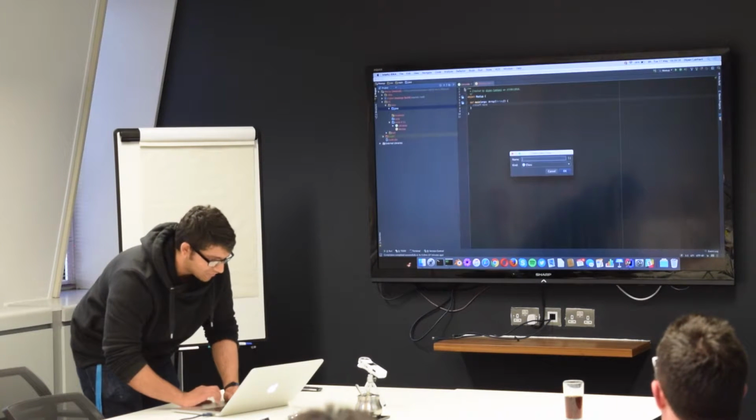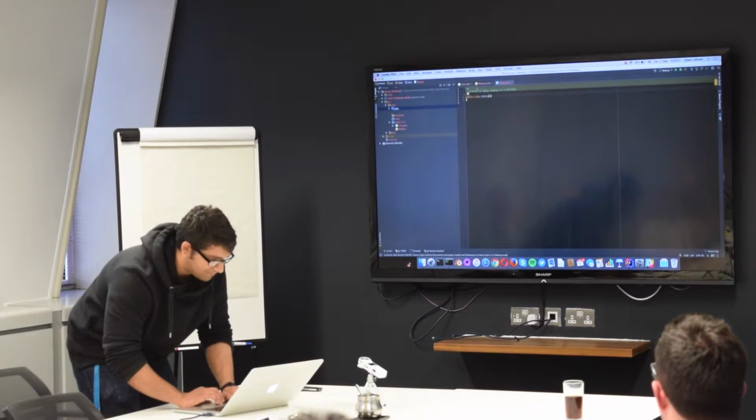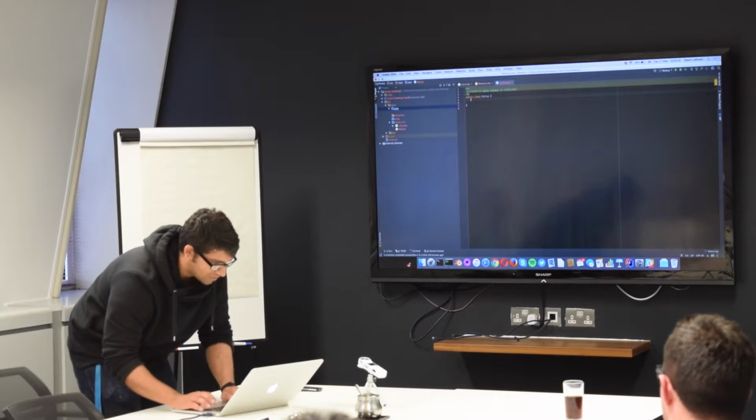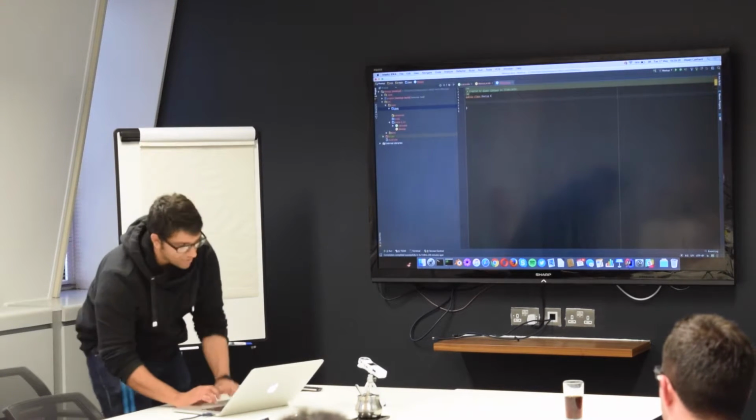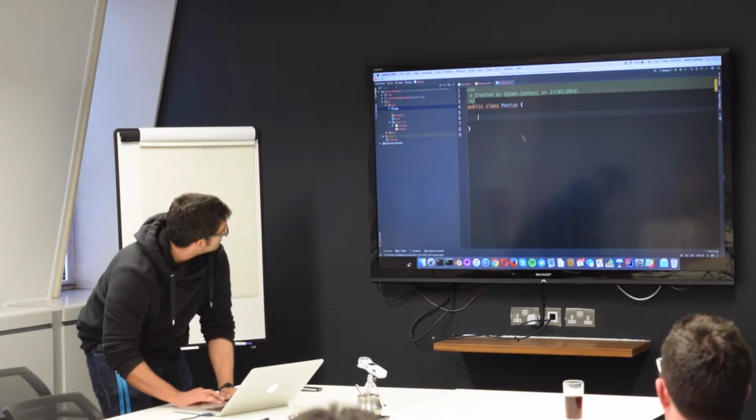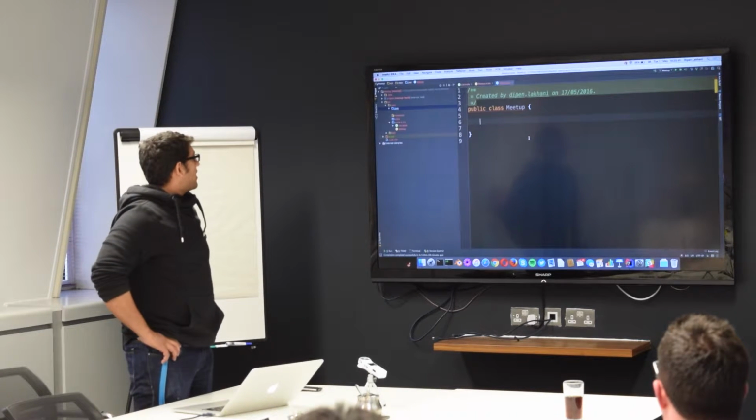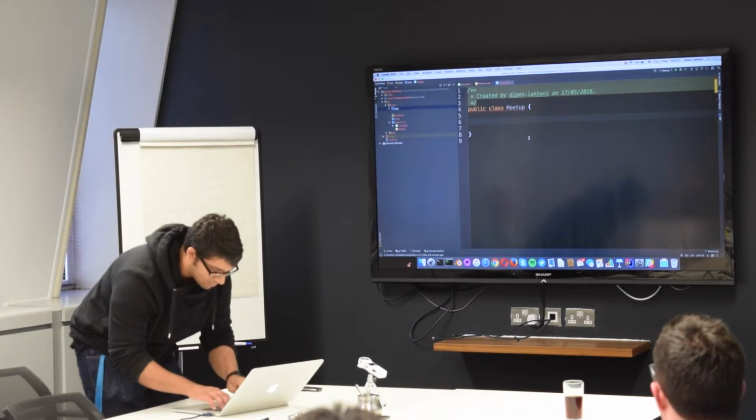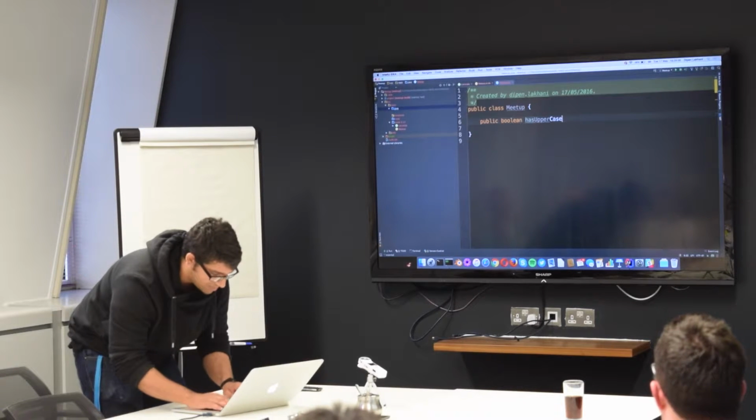Let's create some Java class. Okay, so let's say I want to make a method. Let's make a method that takes a string and tells me if the string contains an uppercase letter, for example. So I guess you could say public boolean, what should we call it? hasUppercase, maybe?